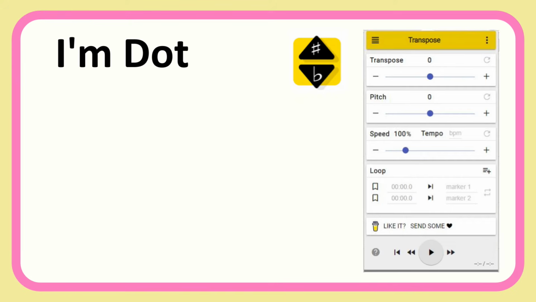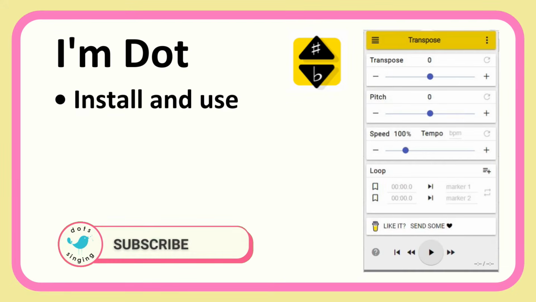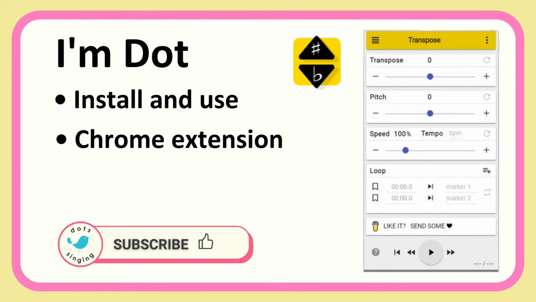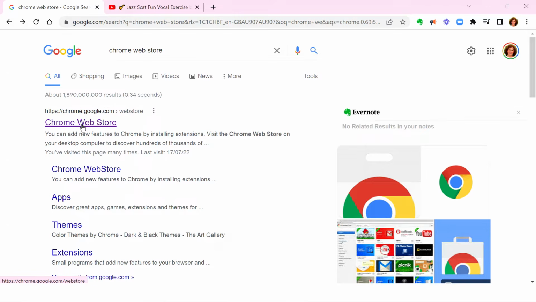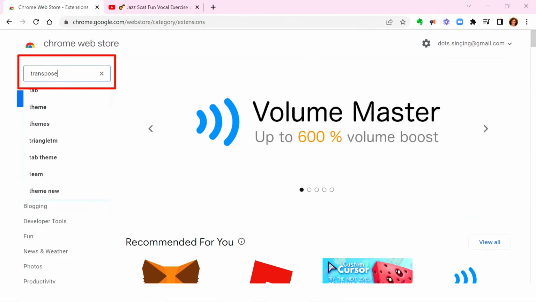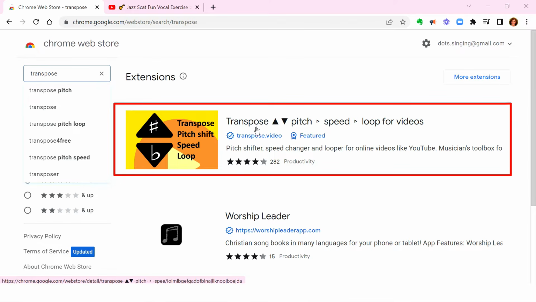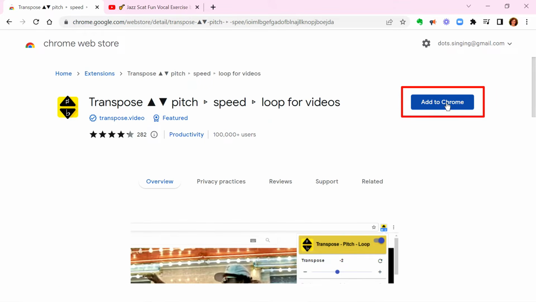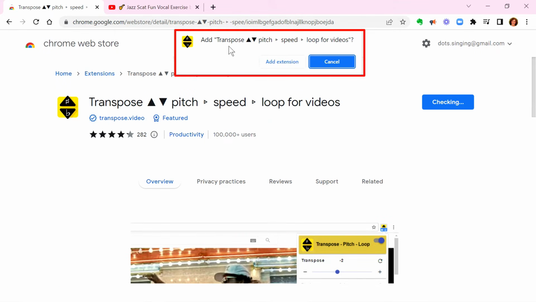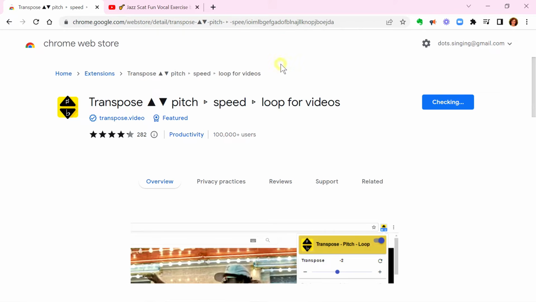I'm Dot from Dot Singing, and I'll show you how to install and use the Google Chrome extension called Transpose. Search the Chrome Web Store and type in Transpose. Click on that. Click Add to Chrome. Click Add Extension.